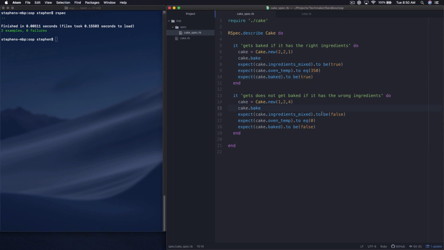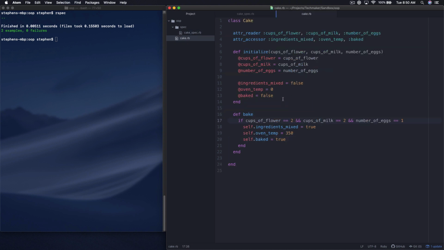Okay, so now let's look at our cake class. In here we have a bunch of initialization, which we'll talk about in a second. But one thing I want to focus on is this bake method. Essentially what we're doing is saying if cups of flour is 2, if cups of milk is 2, and if number of eggs is 1, and this is probably screwed up as a recipe, I'm not a baker, but whatever, this is how it's programmed. So if this stuff is all right, then we set the ingredients to be mixed, we set the oven temperature to 350, and then we bake the cake, aka set baked equal to true.